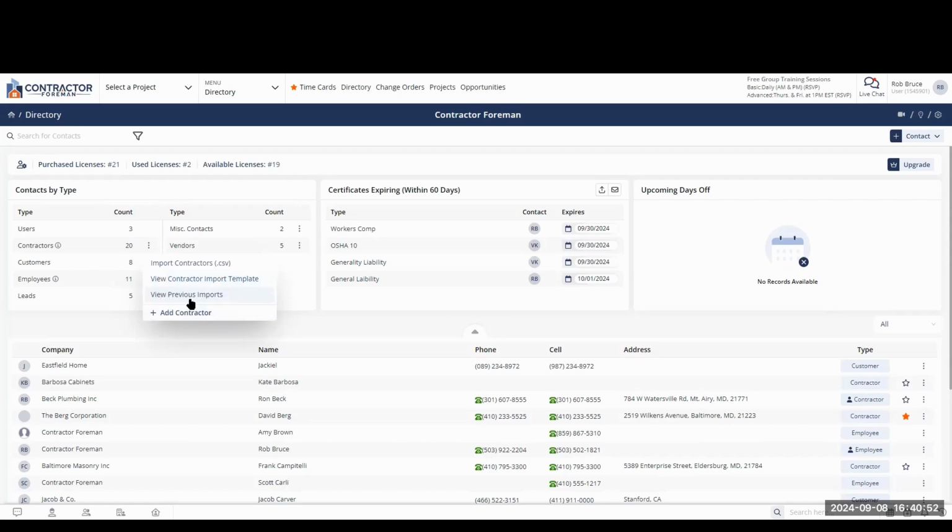I can view previous imports. And when I go here, I can also delete that previous import. Maybe I messed up something bad and I just got columns all messed up and I just want to get rid of it. So I could just go to view previous imports, hit delete, and it will get rid of that previous import. And then again, I can simply add a contractor.